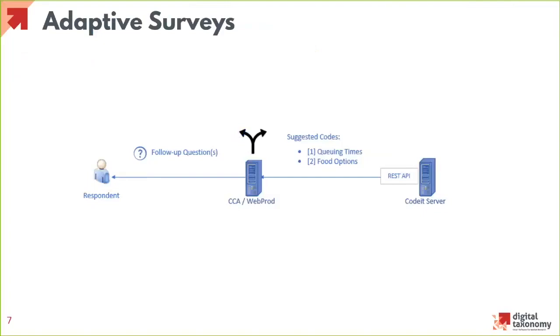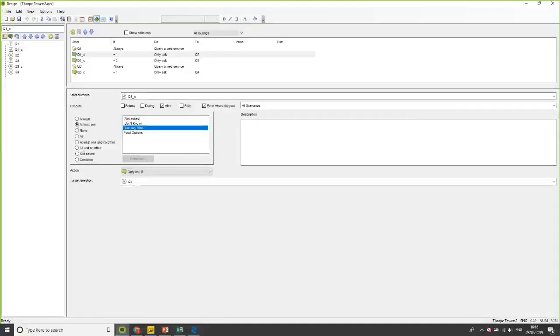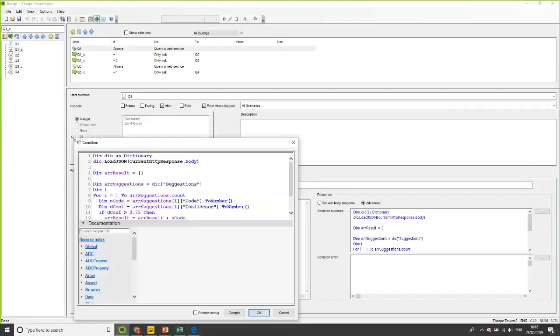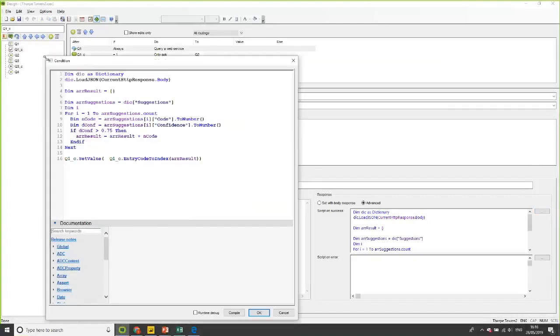And if there is a miscode, what would happen then? What could be the scenario then? So one thing I should point out, which I didn't mention earlier, is within this script here, the suggestions that come back from Codeit each have a confidence score attached to them. So Codeit will come back and say, I think this should be coded as queuing time with a confidence score of 100%, say, right?